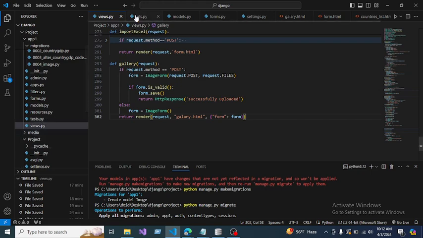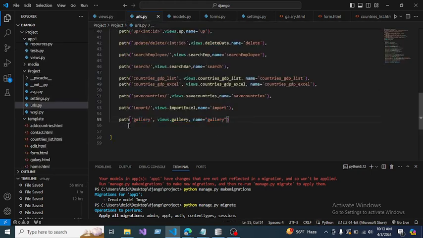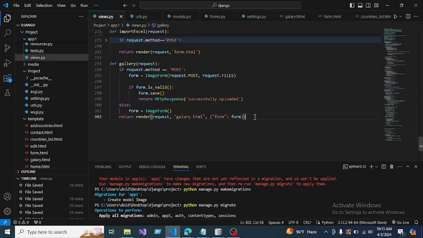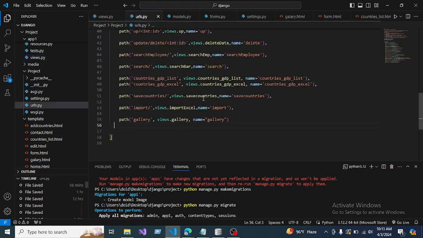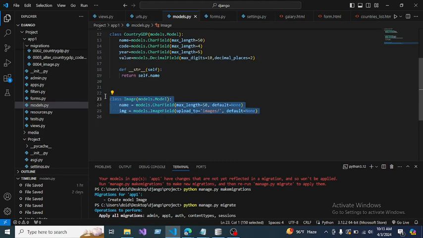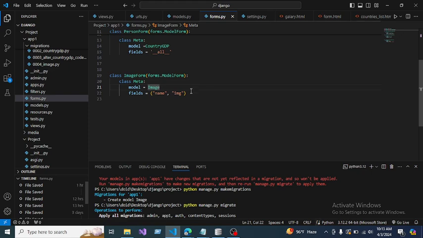Go to urls.py. Add the URL name gallery. This is the function form, the name of the gallery. So this is the views form, the gallery function. URL form. Okay. This is the model for any database. Image form.